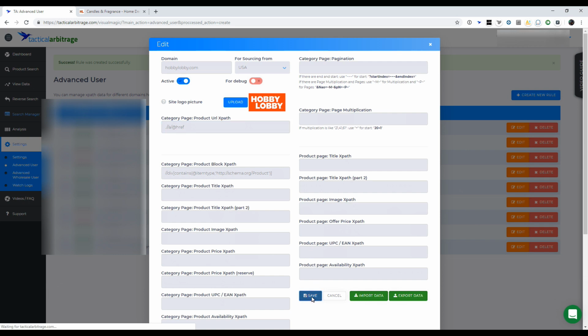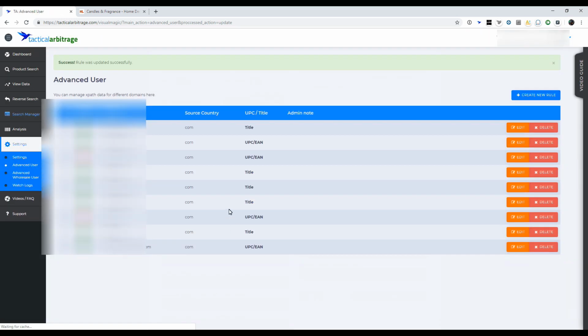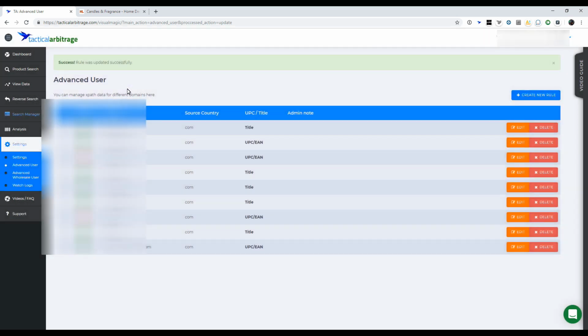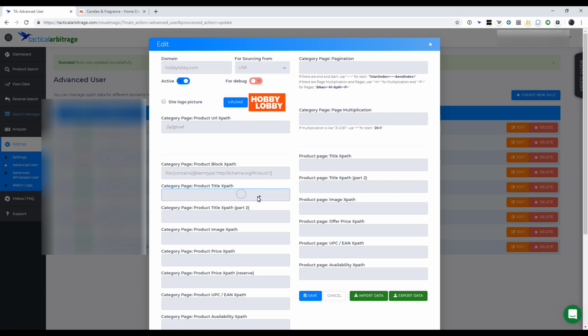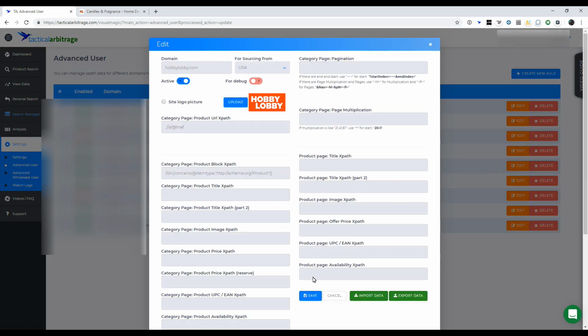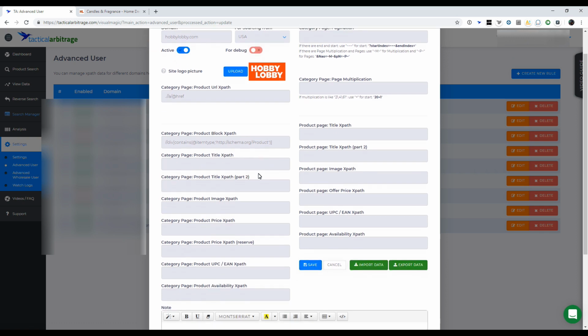Then I like to click save often because Tactical Arbitrage has what I think is a stupid feature that if you click out, it takes you out without saving. So there have been many times where I'm trying to highlight something, I highlight, I come off the page, I let go, and it goes away, and you lose everything you've put in there. So save often. All right, next, product title.